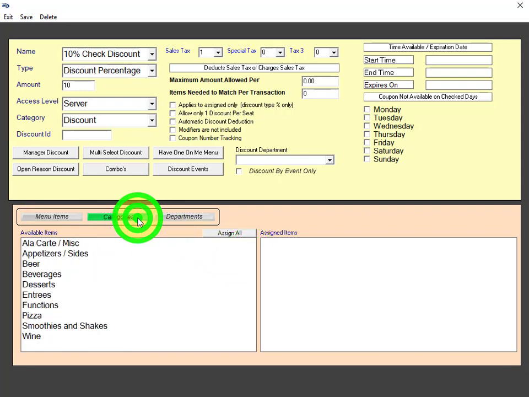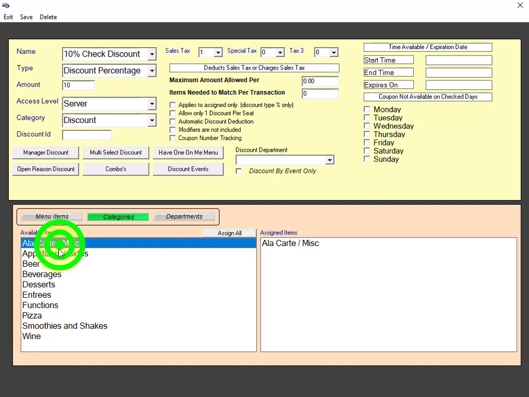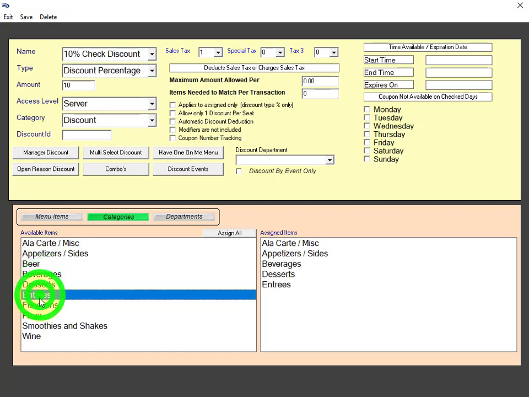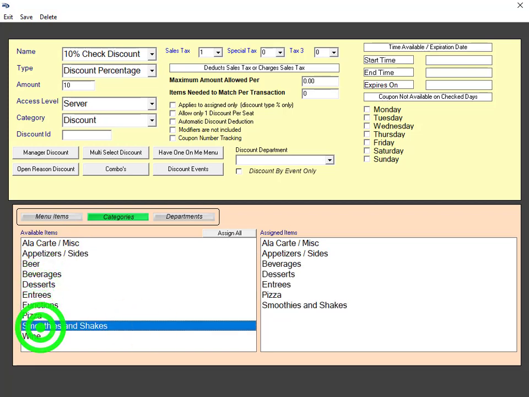Now, we can apply it to individual menu items, but there's a ton of them. So we're going to do categories, and we're just going to go ahead and say simple rules. This will allow you to set up a 10% discount to an entire check on any check that has just food items without beer or wine. So we're going to go ahead and click these items, leaving beer and wine off. So you see I didn't do beer and I didn't do wine. So this is eligible for any food item basically, and it's on the entire check.